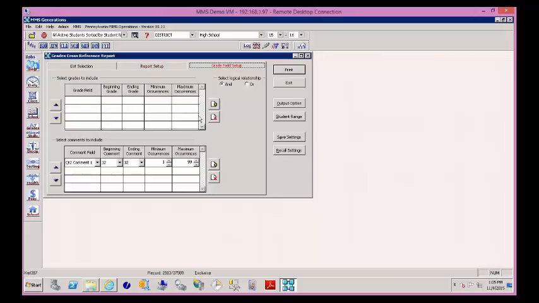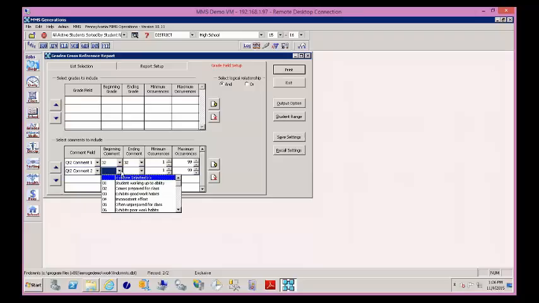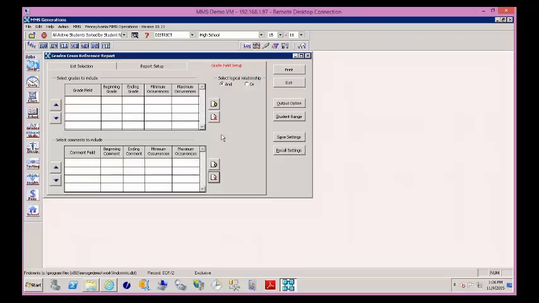So if we go back here and wanted to add a second comment, you would just hit the plus sign again, choose what area comment you want. So let's just say I wanted to select comment 2. And then you could choose whichever comment you were looking for as well. I am going to right now, however, delete both, and I'm going to focus on looking for particular grades.